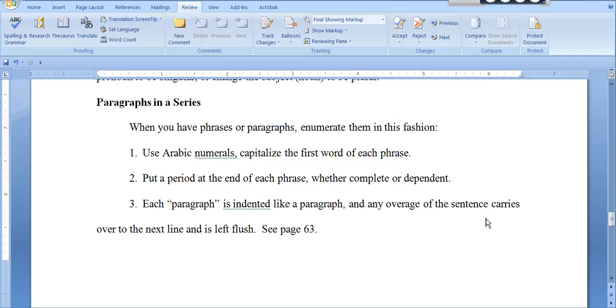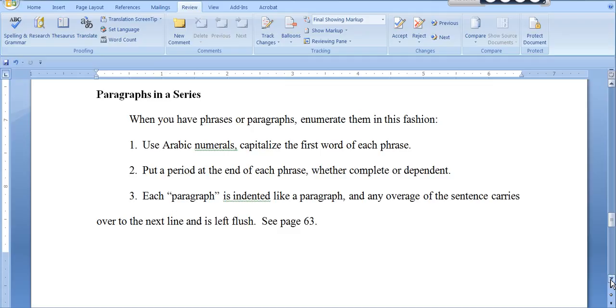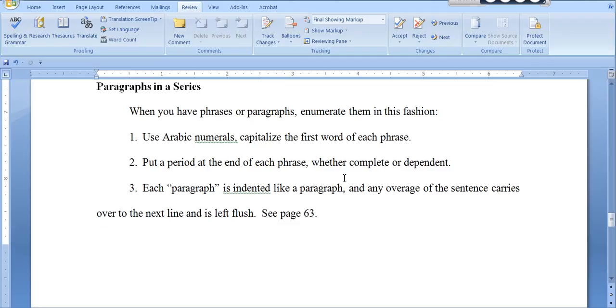Hi, this is Dr. Hara, and I want to pick up with the paragraphs in a series. When you have phrases or paragraphs, you enumerate them differently than you do the elements in a series.